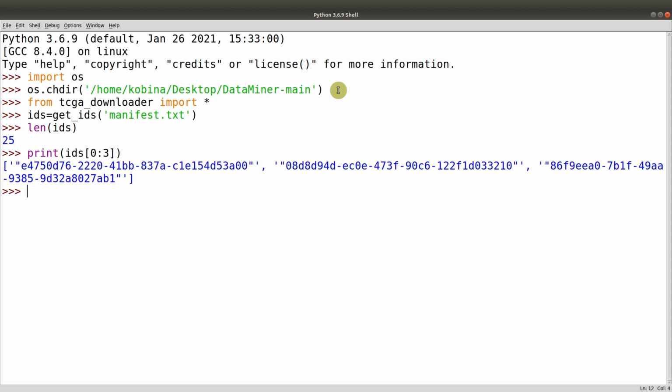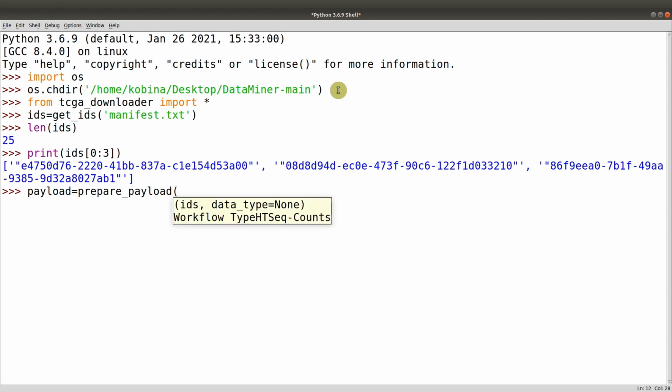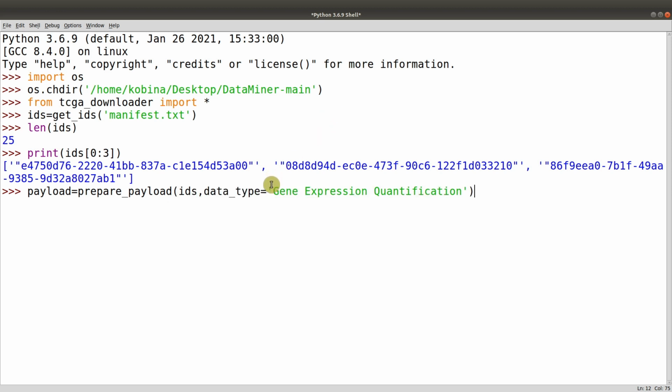Okay. So after getting the IDs, the next step is to get a payload file. This file will be used for downloading some additional files. We get the payload by issuing this command: payload is equal to prepare payload, and then we specify the IDs. And then here, additional information is needed, the data type. So here our data type is gene expression quantification, because that is what we downloaded. In principle, if you have other data types, you can change this and use that as well.